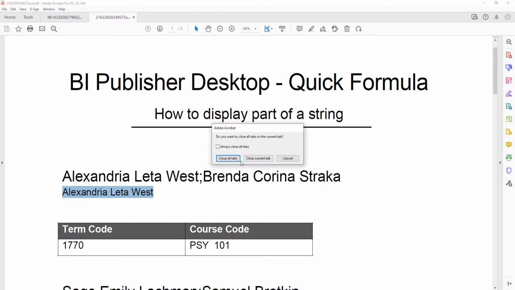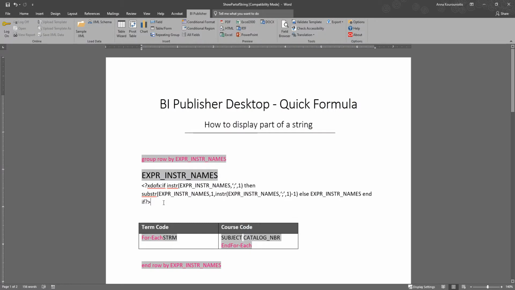So there you go, folks. This is the solution for displaying a part of a string using a combination of functions.